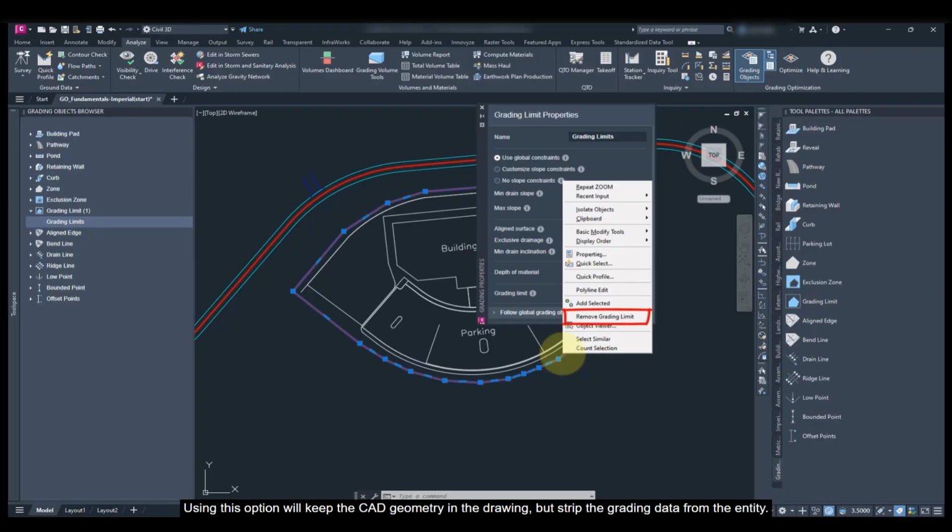Using this option will keep the CAD geometry in the drawing, but strip the grading data from the entity. You can use the contextual menu to remove a single grading feature or multiple grading features that you have selected.